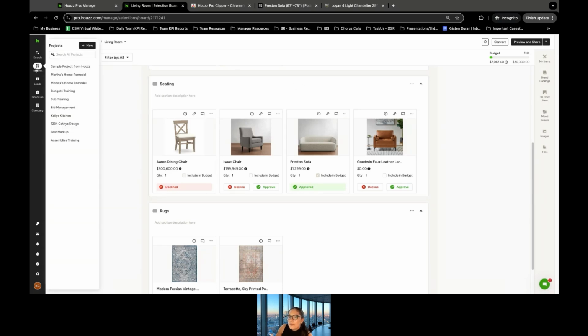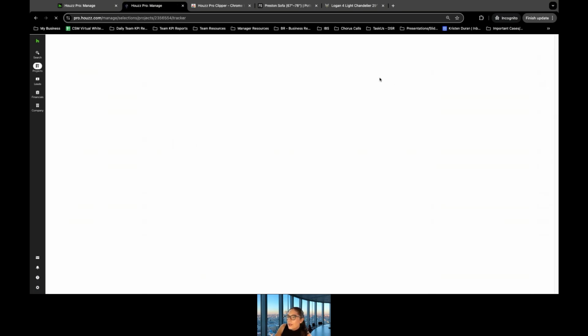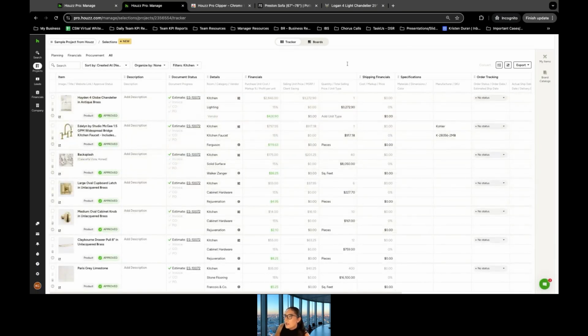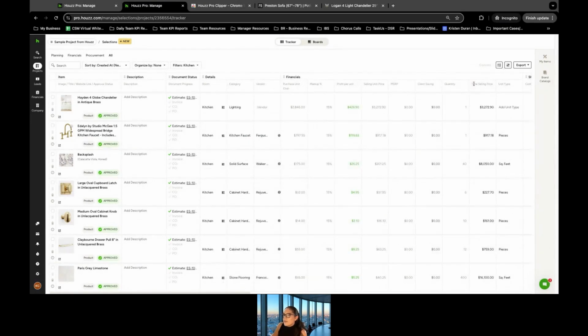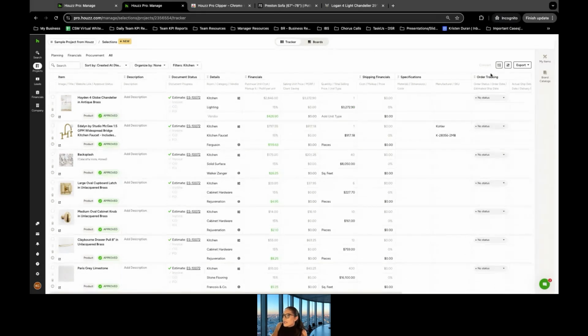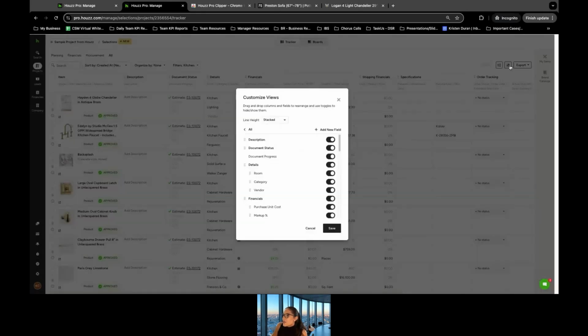Okay, great. Heading back, we're going to go to the selections tracker again. A couple other nuance items are at the top right-hand side. This is just a different way that you can view it. This is stacked. You can also view it more condensed, but I always recommend staying in the stack so you can see everything. And then you can also adjust the views. Say there are a few columns that mean the most to you and your workflow. You can also drag and drop.